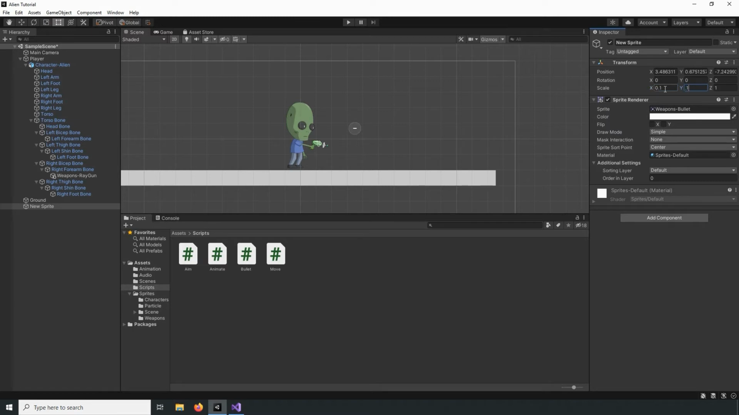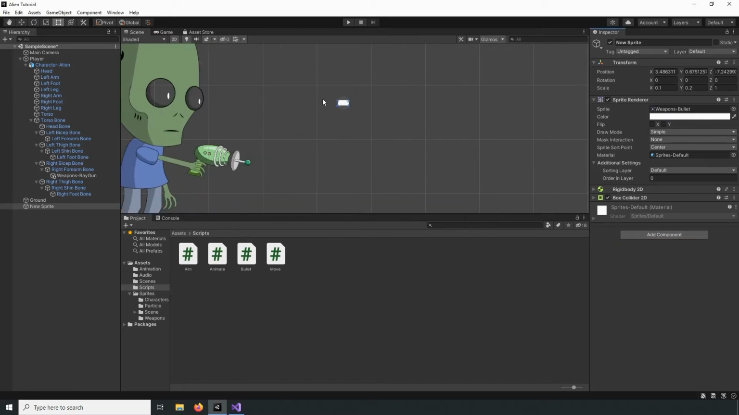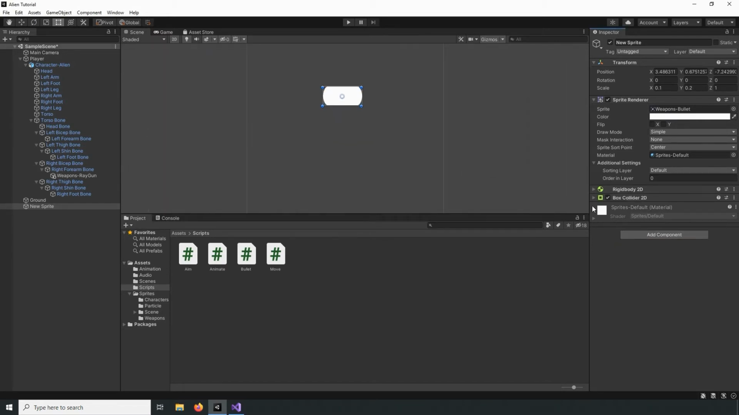Let's apply the sprite to the sprite renderer and resize the game object to match the general size of the gun. There are a few ways to control the movement of the bullet. In this example, I'll use the rigid body component to move the bullet throughout the scene. So I'll click the add component button and search for rigid body 2D, adding it to this game object. We'll also need a collider, so let's add a box collider 2D, and we want to enable the isTrigger option. Once we've added our components, let's open the bullet script and write the necessary logic.